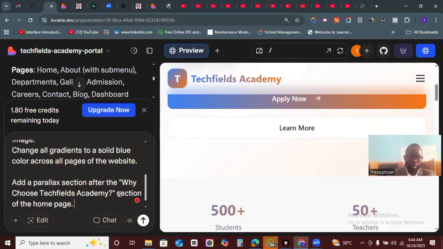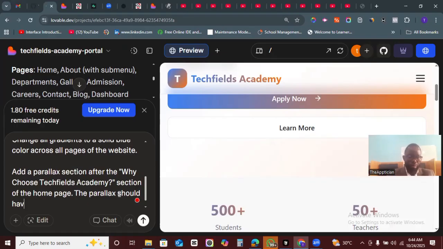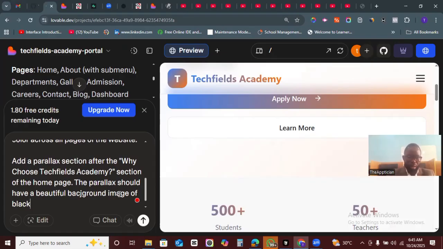The parallax should have a beautiful background image of Black students and a text and a quote on it. Let me use a quote by the principal.